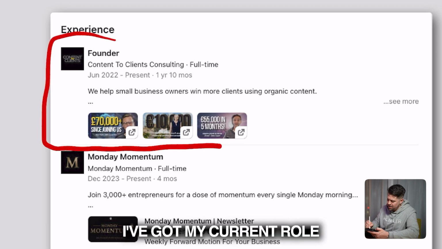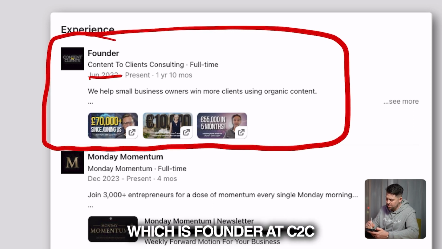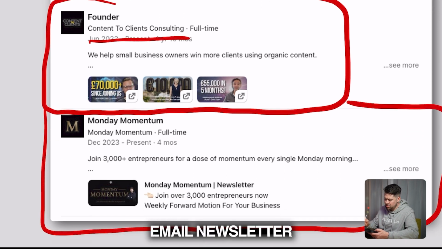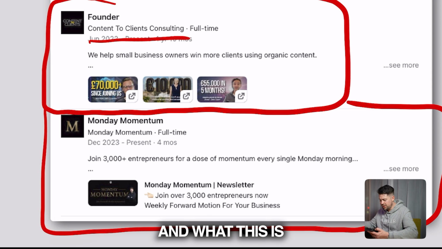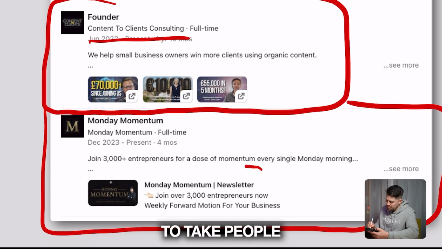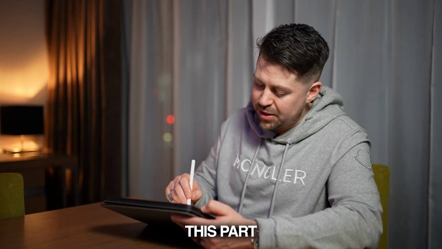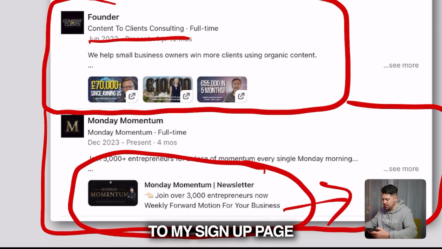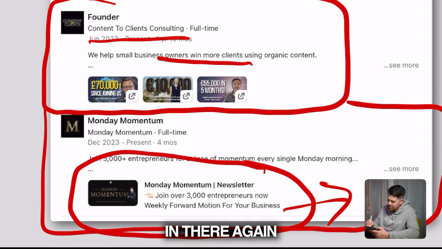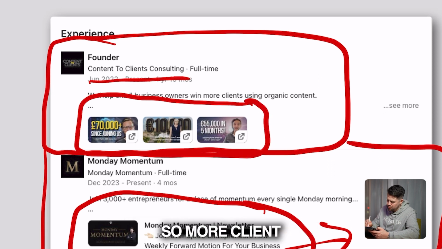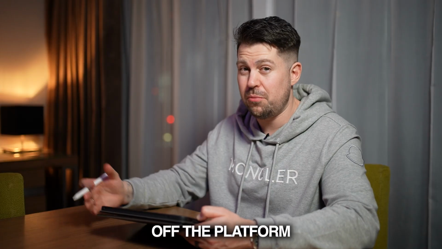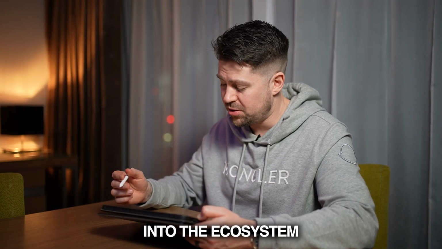So I've actually got two here. I've got my current role, which is founder at C2C, and then I've stuck in something else, which is my email newsletter called Monday Momentum. And what this is an opportunity again to take people off platform, because they can click this part of the experience section and it will take them straight to my sign up page. You can have lead magnets in there. Again, in this part we've got social proof, so more client testimonials and interviews, and extra space to just get people off the platform and further into the ecosystem, as I mentioned.